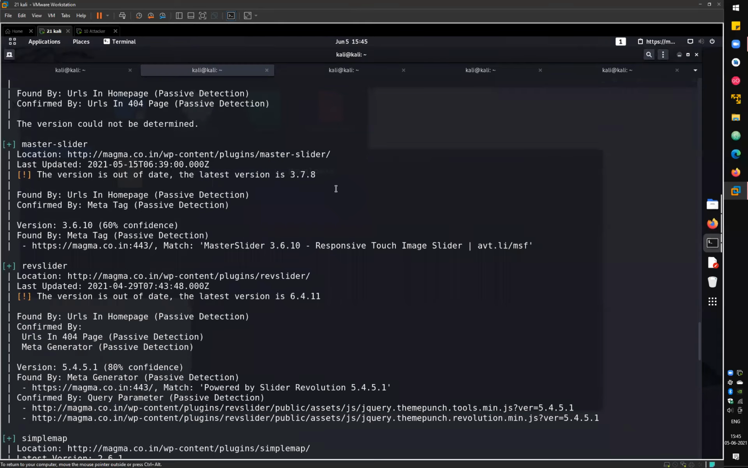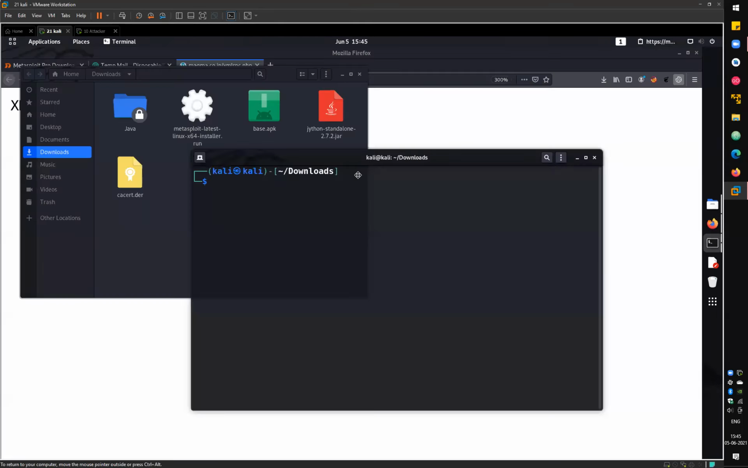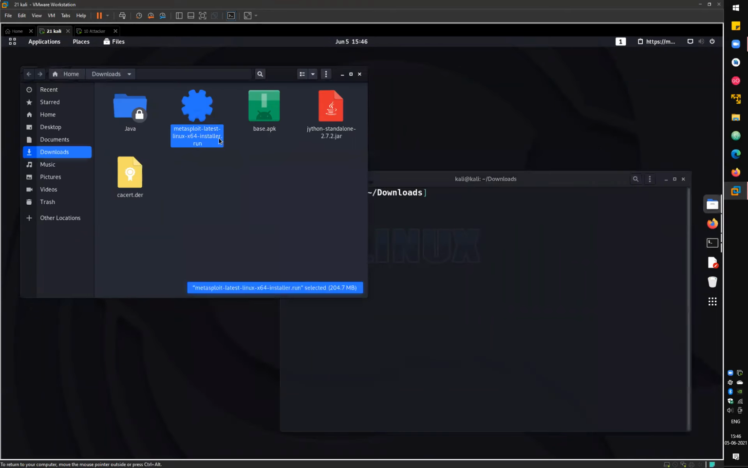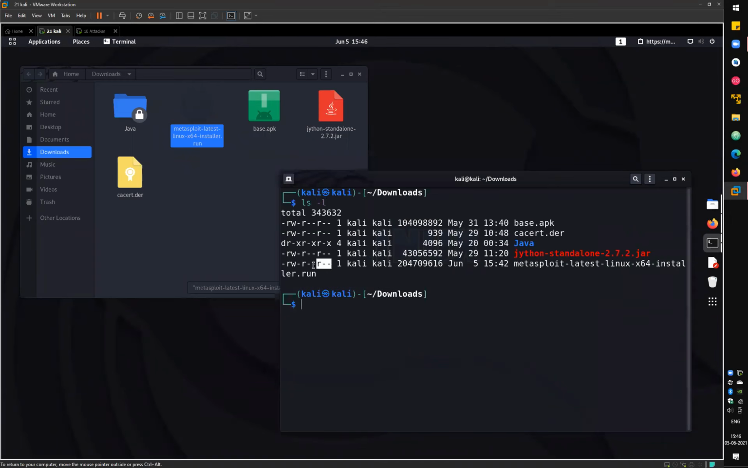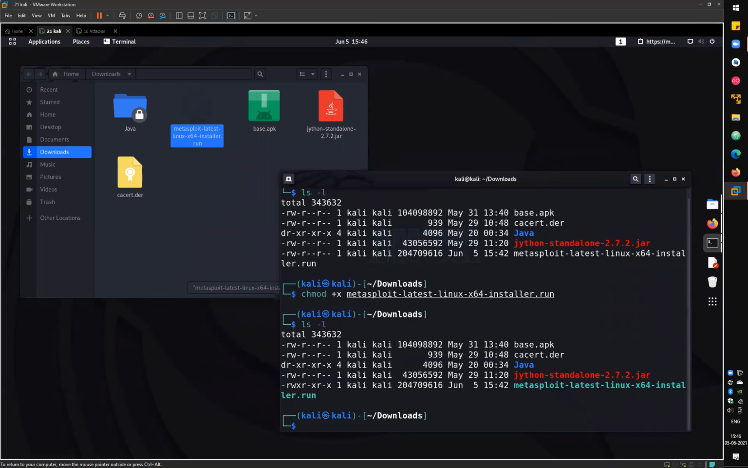For the execution, just because this was a run file, you can see like Metasploit installer this and that dot run. So you can directly execute this file, but before that you can check the permissions, like do we have the permission for execution or not. We don't have the permission, so you have to assign the permission. Just go with chmod +x and then the Metasploit Linux installer name and press enter. Now we have the permission for this particular file, right?